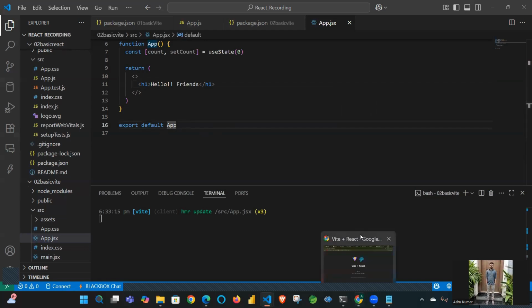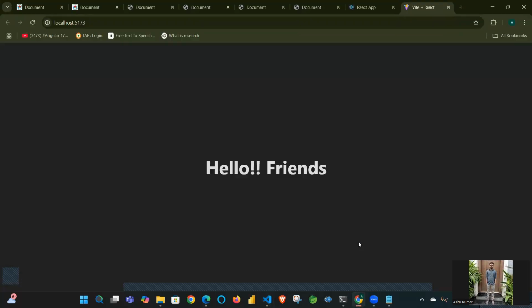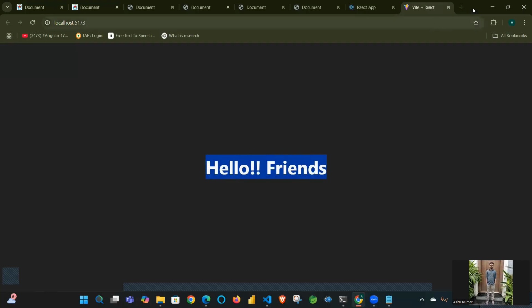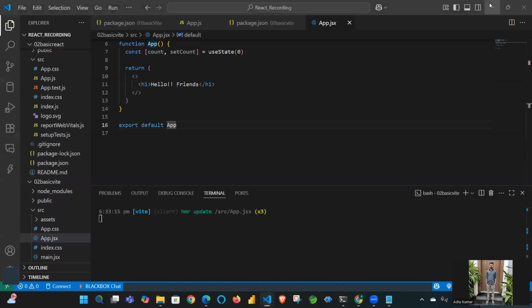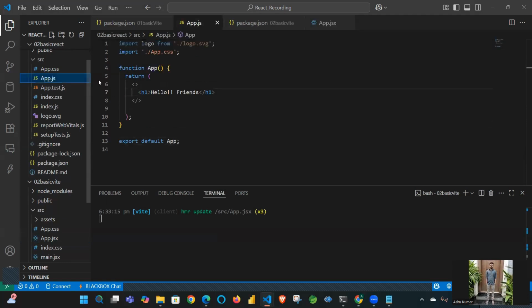Now if I run this code, you will see that hello friends is coming on the web page. From this activity we learned that whenever we need to put any data on the HTML page, we have to put it inside app.jsx in the Vite part. And if we want to put anything on the web page in a React project, we have to put it in app.jsx. I hope these things are clear, guys.